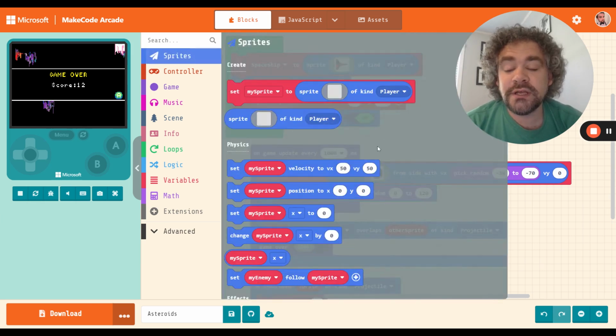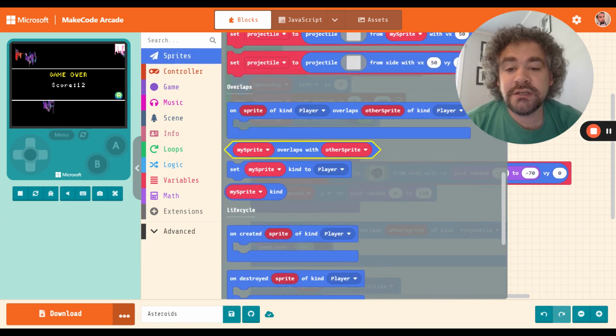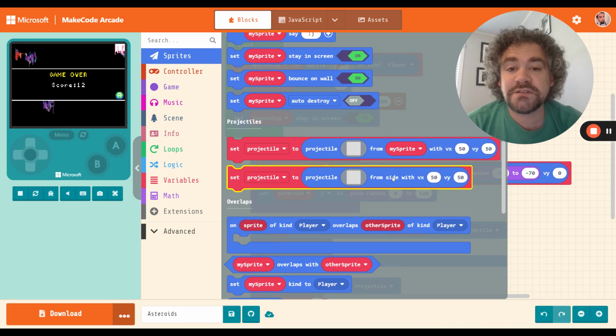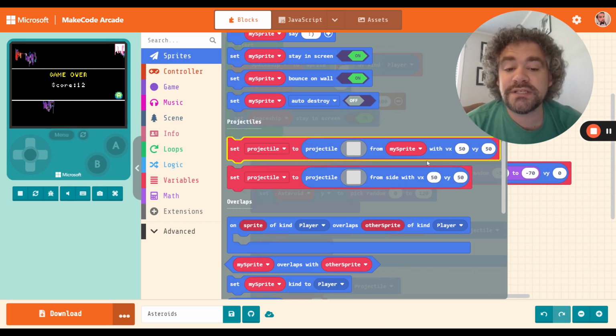Just a reminder, in the sprite section, there are two projectile blocks, one with projectiles that come from a sprite and one where projectiles come from the side of the screen. We're already using the one where projectiles come from the side of the screen for our asteroids. Today we're going to use this one for the bullets that come from the player.